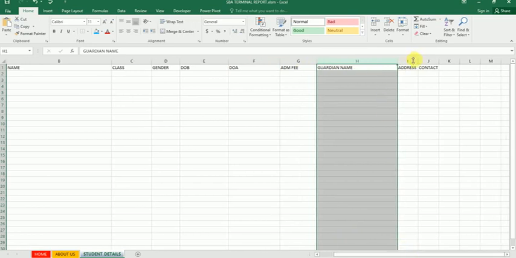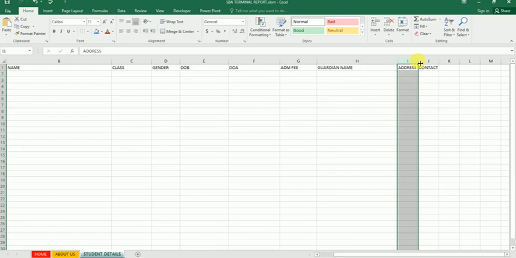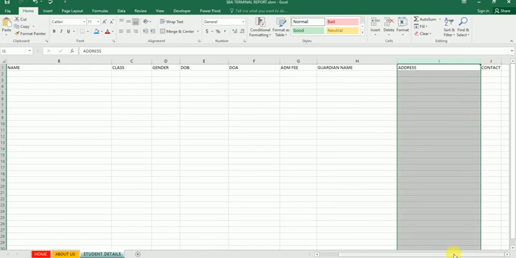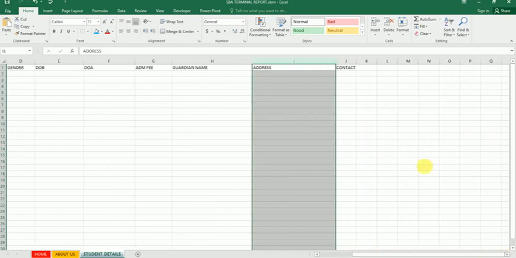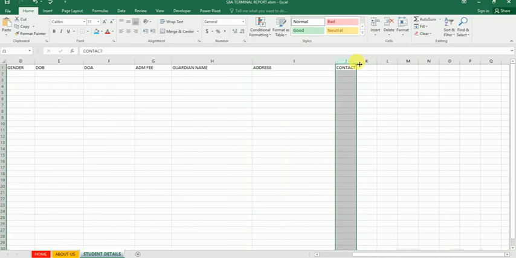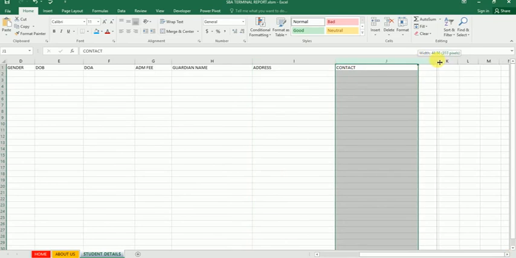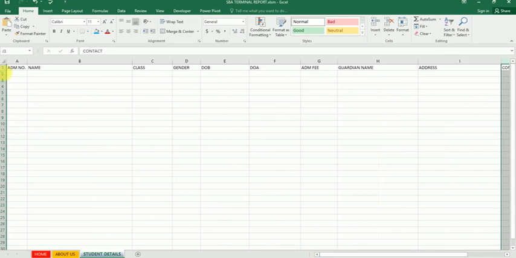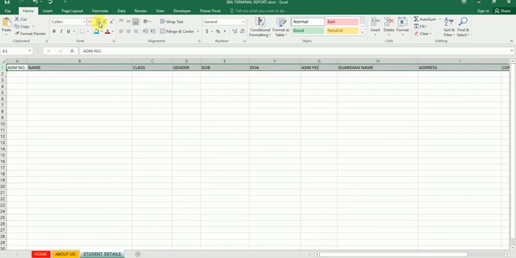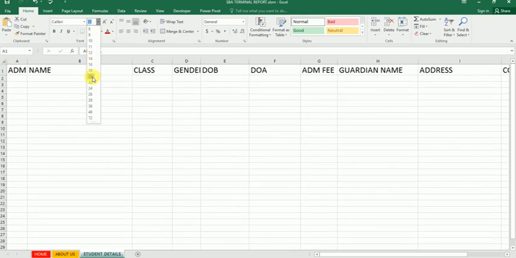Then we have the address. You click on it like this, then you place your cursor here and drag it up to this side. I think that's for the address. The address is cool. Then we also have the contact. Someone may be having 2 contacts or 1, so let me extend it to this side. Good. Then what I'll do is click on row 1, then increase the font size. With this one, I'm going to make it 20, that is okay.